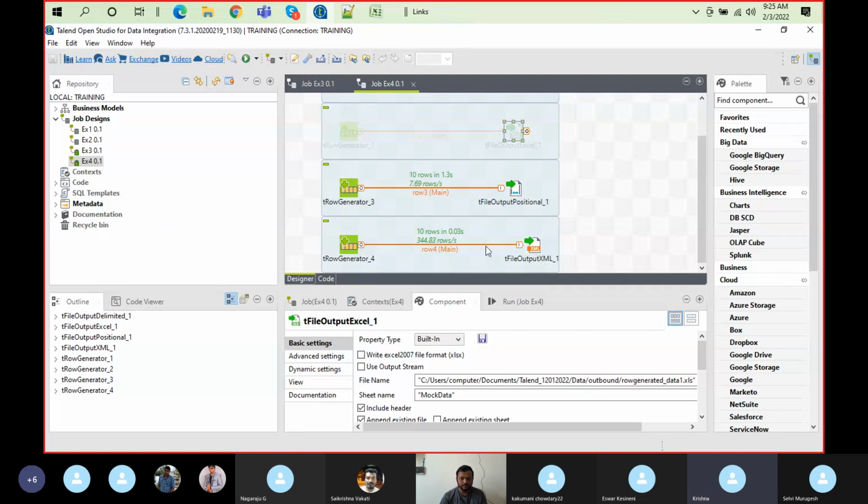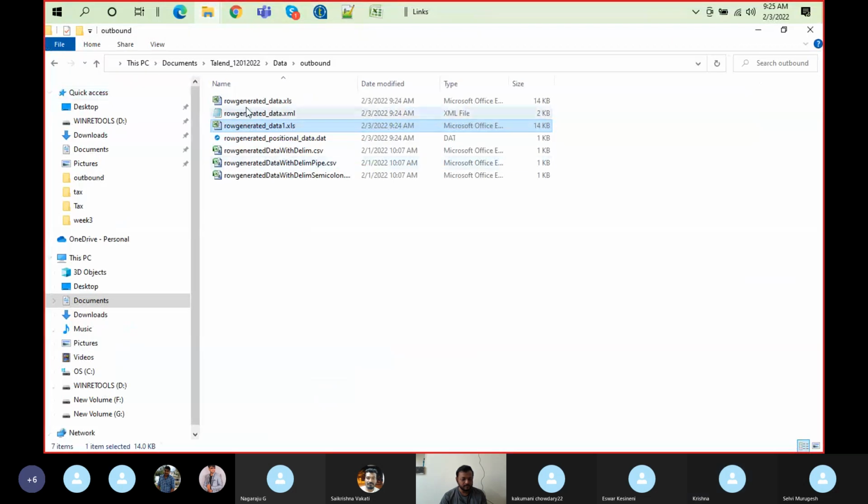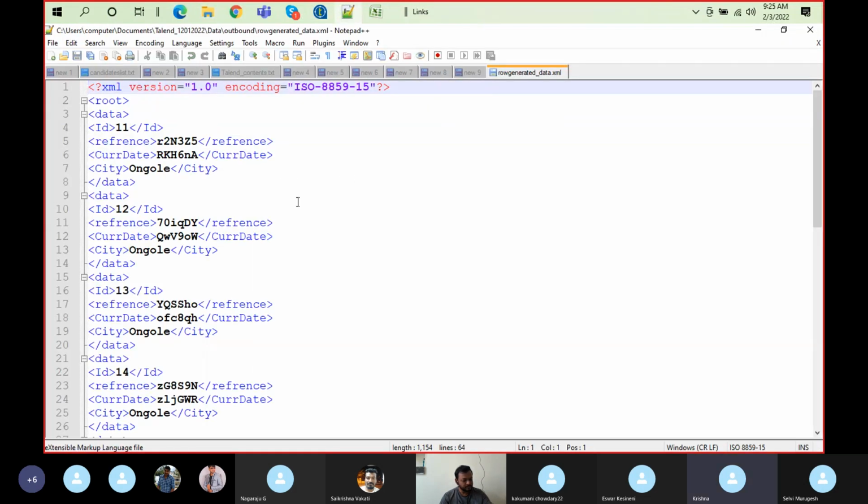Okay, so now we are good with Excel, and we are good with the positional file and XML. So XML is also created. So this is how we have the data. The data is going to be under the tag we have given. So root is like a parent element. Under root, all these tags are there.